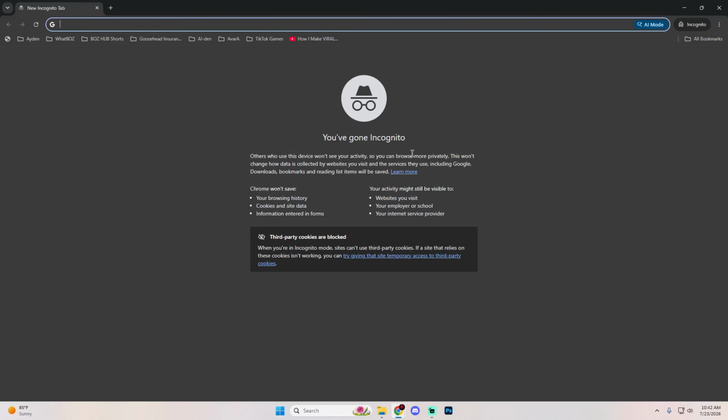Now in incognito mode, Chrome will not save your browsing history, cookies, or site data or information entered into forms. However, downloads, bookmarks, and reading list items will still be saved because they get saved to your device. Just keep in mind that your activity may still be visible to websites that you visit, your school, or your employer, and your internet service provider as well.